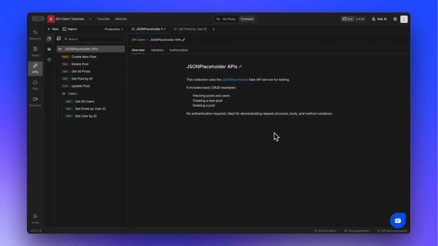To sum it up, collections let you keep related API requests organized. With collection variables, you set values once and reuse them anywhere in that collection. You can also apply authentication to all requests at once. And with bulk actions, import and export, handling big projects is much easier.